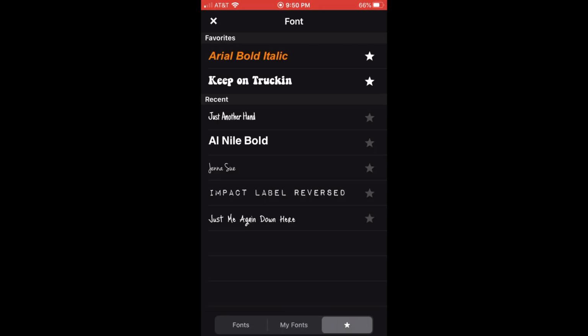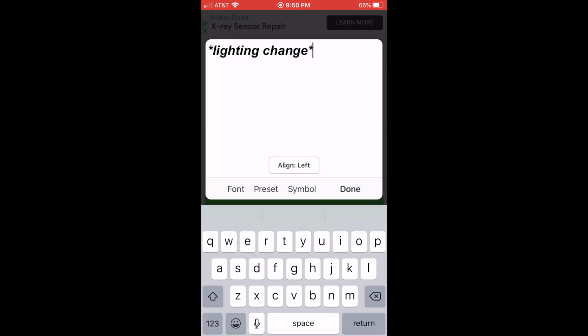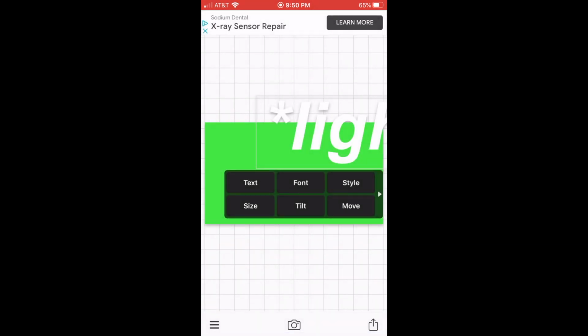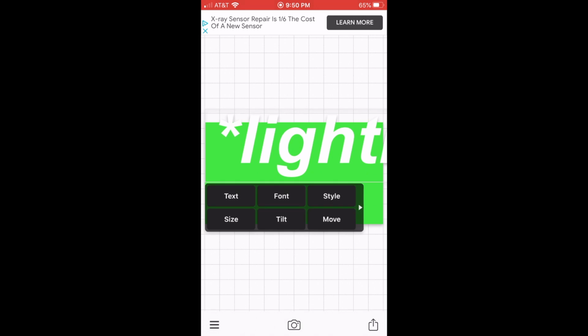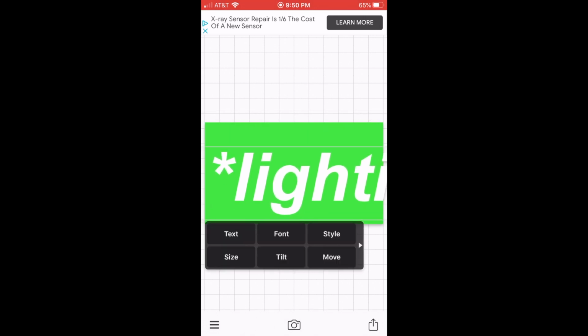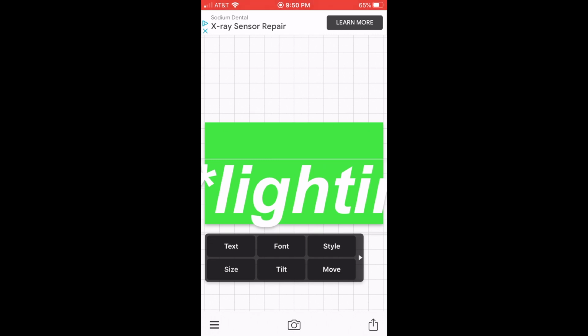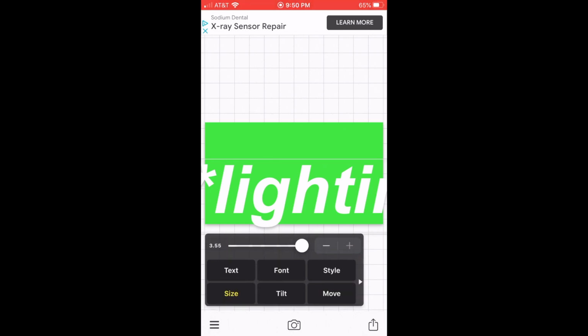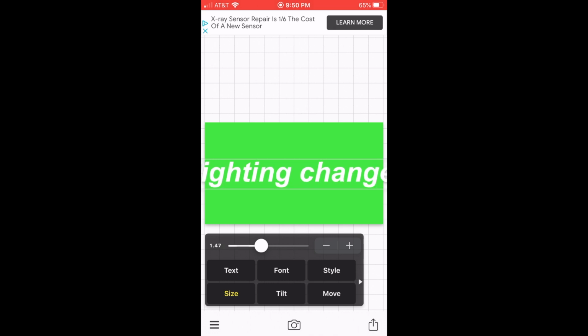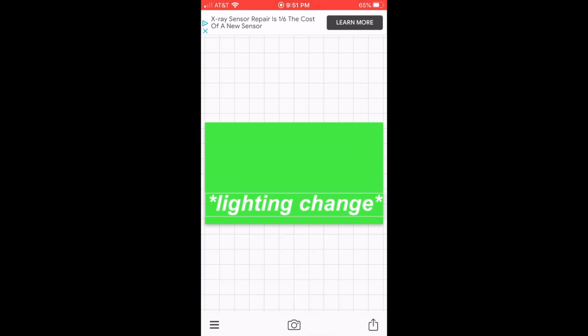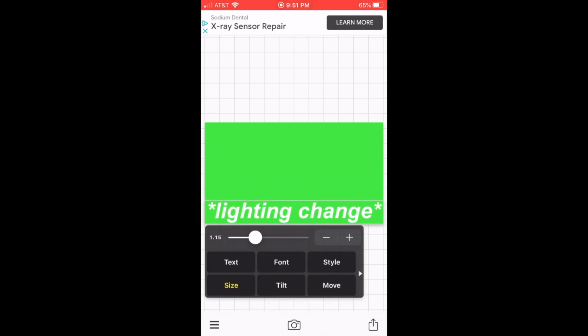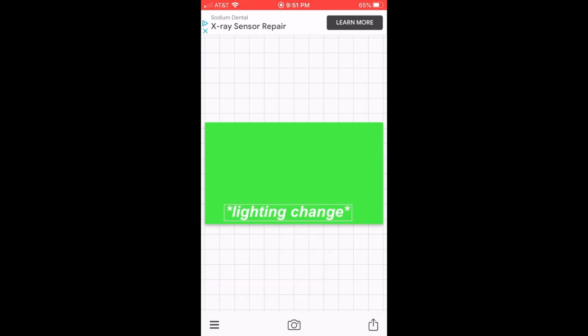So I'm going to go to my starred fonts, and I'm going to use Arial Bold Italic because I just like that one a lot. You're going to click done when you finish with your font and your writing. So now obviously this is too big. We're going to go to sizing right here, and we're going to decrease the size by a lot because this needs to fit on the page. Or I feel like this is still too big, so I'm going to decrease it a little bit.